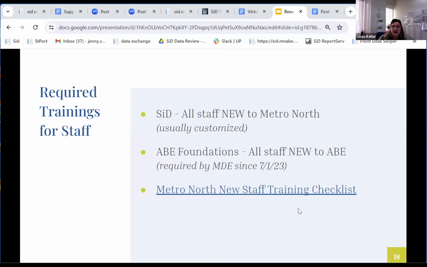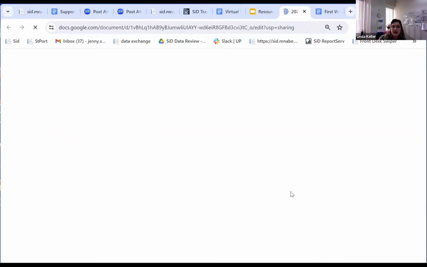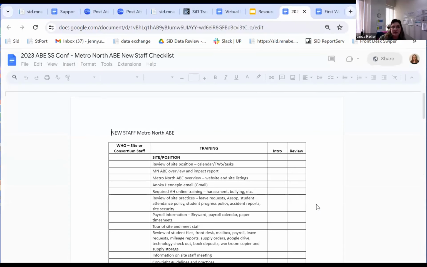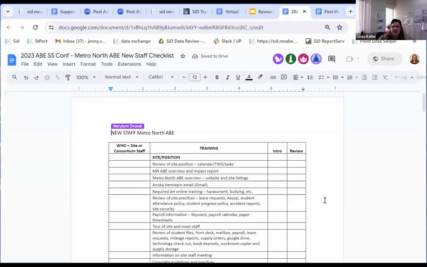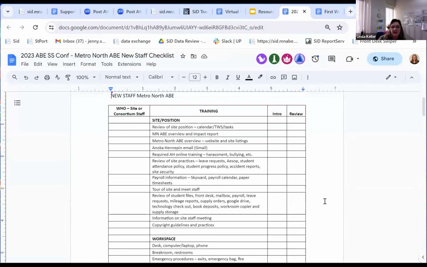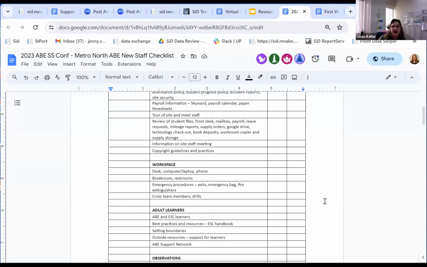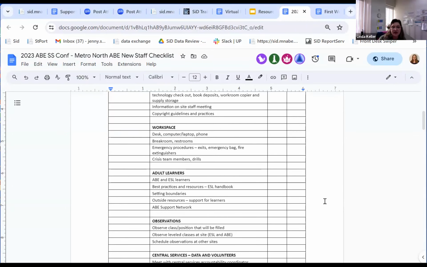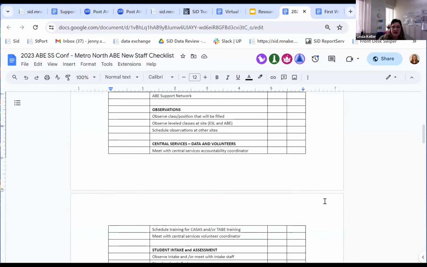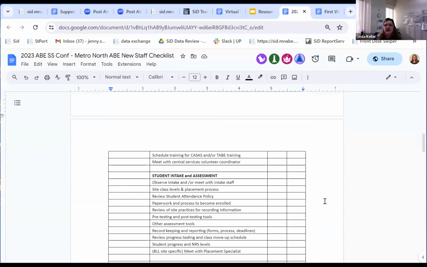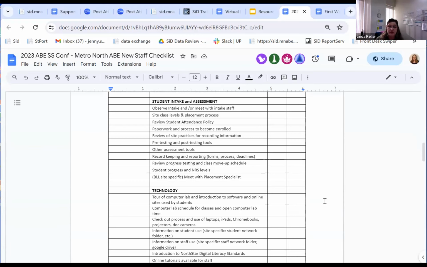I do have a link on this page here that is a new staff training checklist. This was developed by input from all of the leadership at Metro North, and there's just a lot of different pieces that whoever is responsible has to touch. They're just talking points and key points so that we make sure that we're not forgetting any of these different items. I shared this last year as well, so please feel free to make a copy of it if there's other touching points and customize it for your individual program.